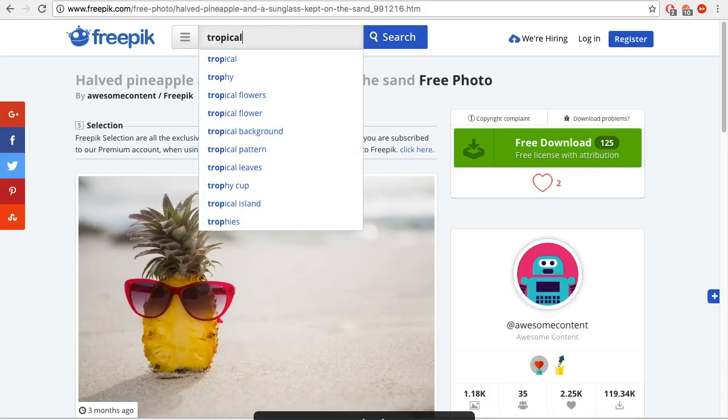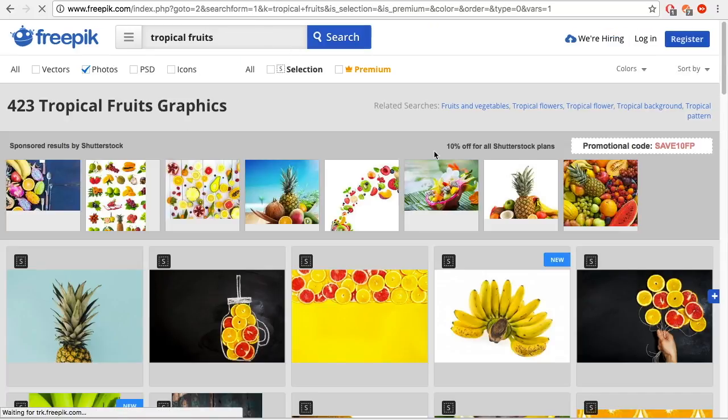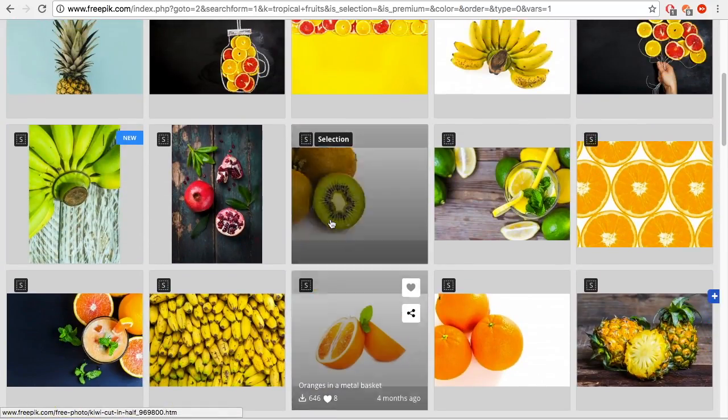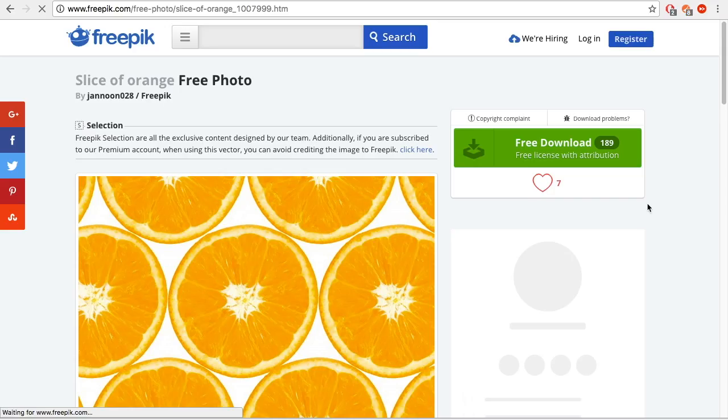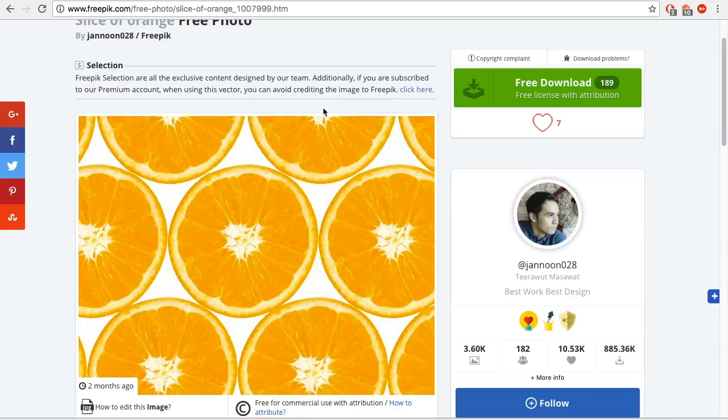Tropical fruits is another one. Photos again. Let's scroll down. And I'm going to click on this one. I like the orange. I like the color. Click and click. And we go back.